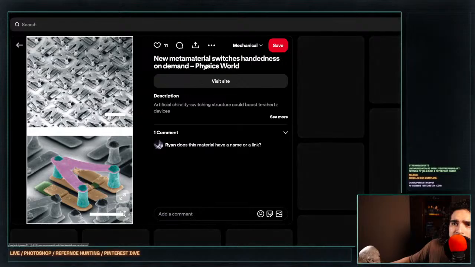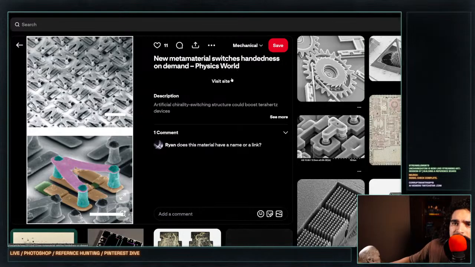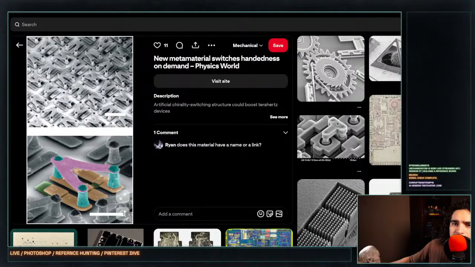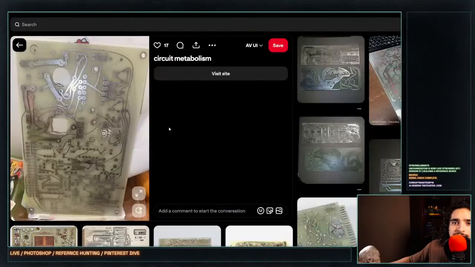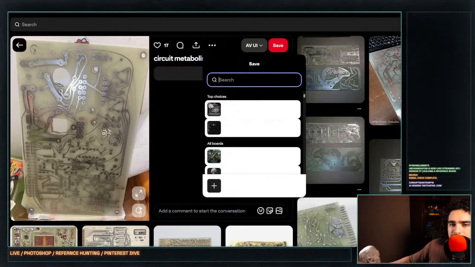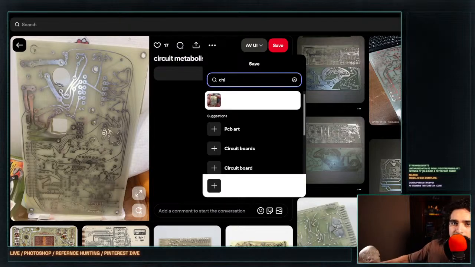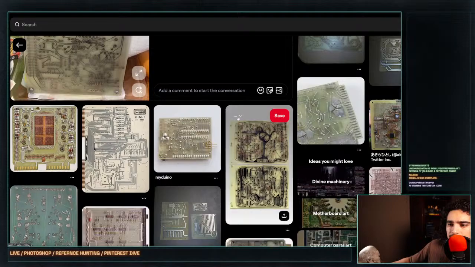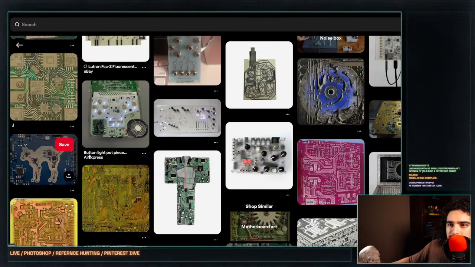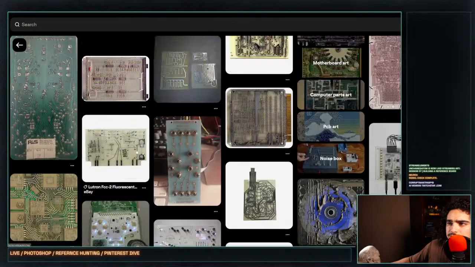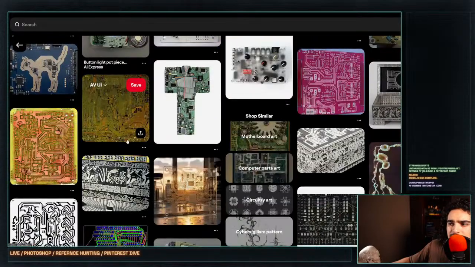New meta material switches, handedness on demand. Reality switching structure. Okay. Seems like another rabbit hole to go down. This one is chips. All these hand taped boards, super cool. Crazy to do this by hand. I think it would be cool to try doing some PCBs by hand.